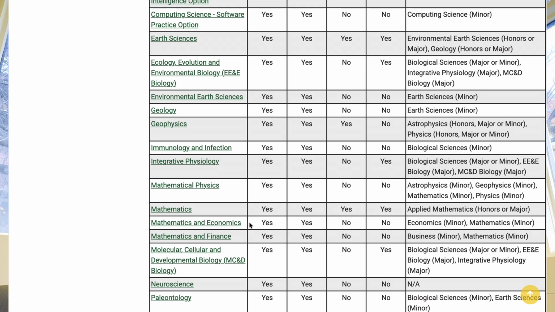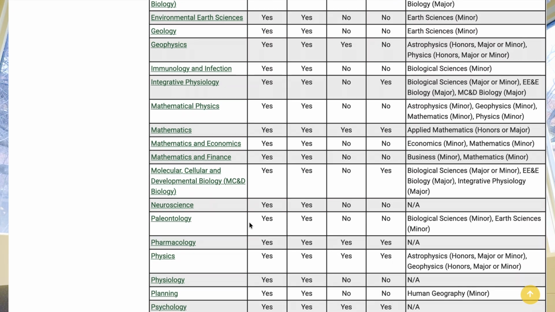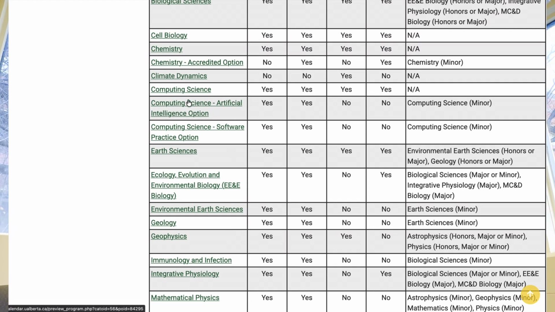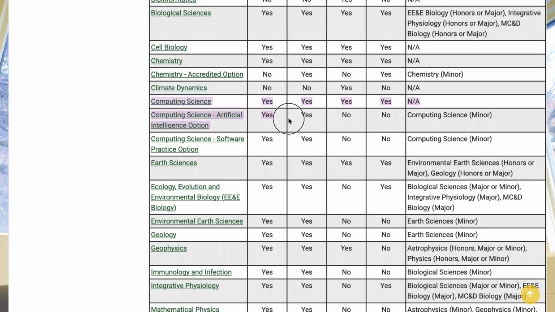Let me search up computer science quickly. Okay, so when you look up computer science, there are three major categories. There's one, computer science, which is basic computer science, and then there's something called computer science with AI option, and there's a third one, which is computer science with software practice option. Now, all of these have an honors category and a major minor category. Now let's look at computer science.